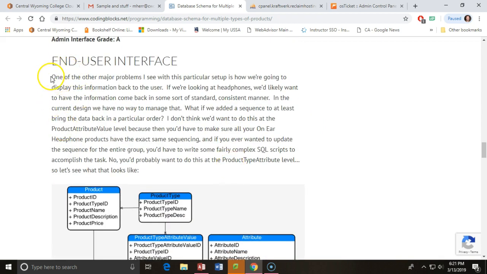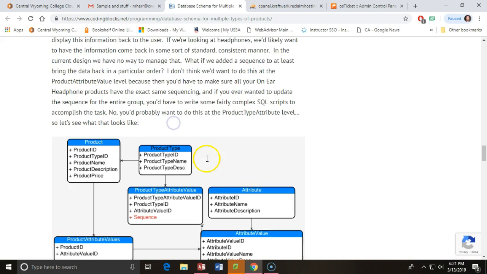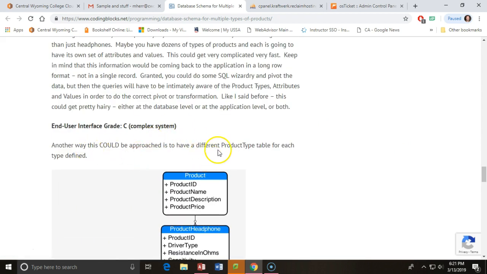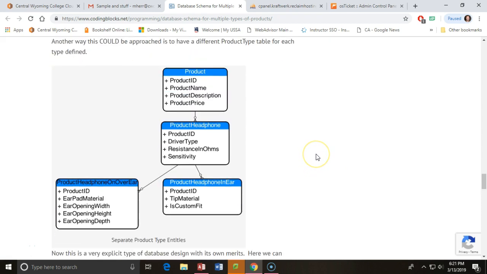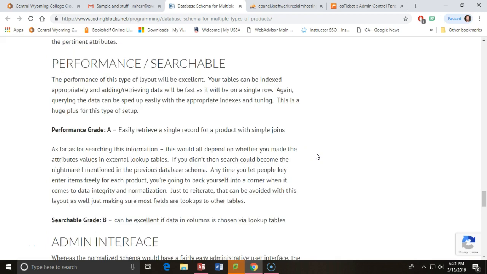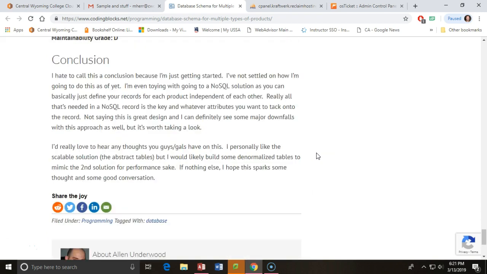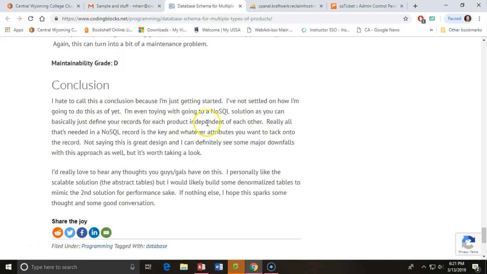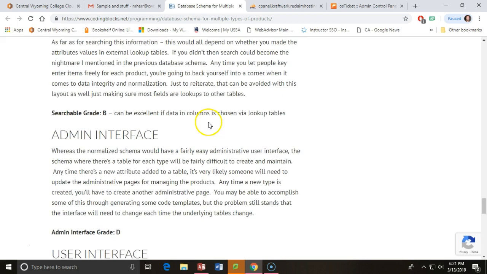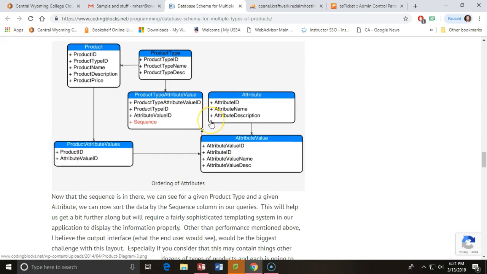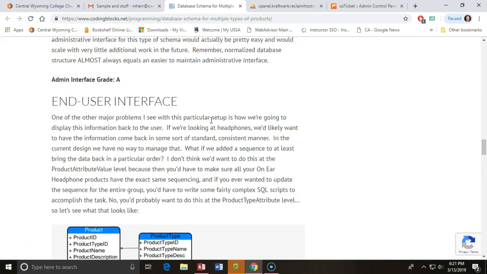Here's an end user interface. Way to go, okay? Product table for each type defined. That would be crazy. Yeah, it doesn't really make any sense. No. Okay? So you can begin to see the breakdowns of all of this. And, yeah, careful of the conclusion. And you don't need to know anything about NoSQL at this point. We're not going to get into that too much.